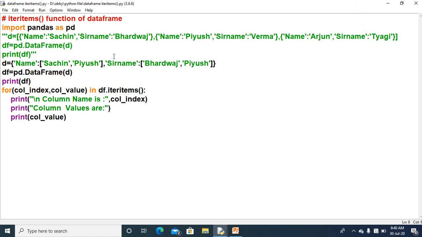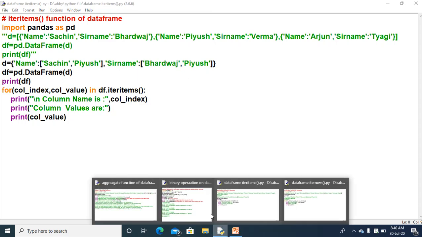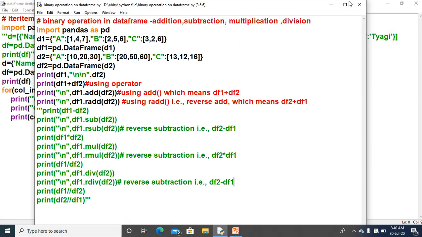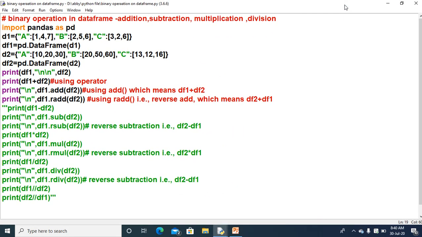Iter items to access the columns of the data frame. Okay. Next is the binary operations of the data frame. Binary operations you have already heard, you have already done. Binary means two, means which requires two operands for its execution.